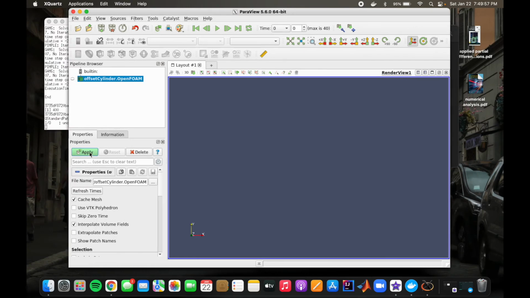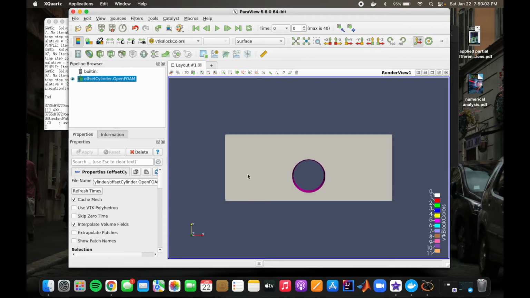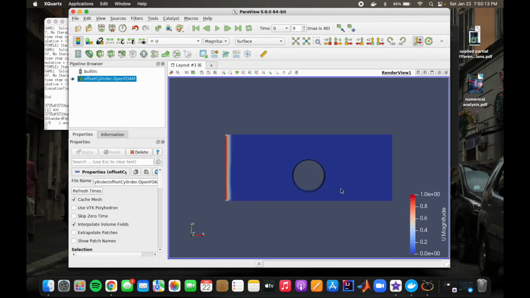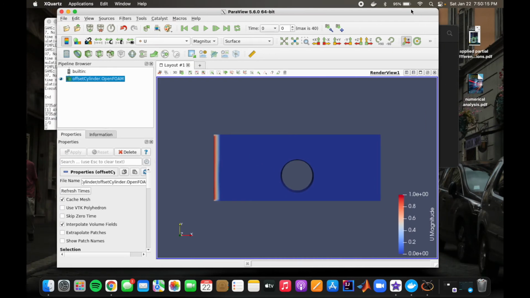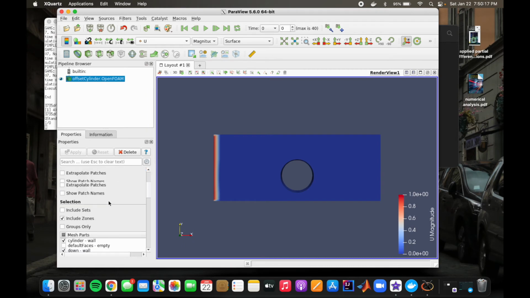So again, we're just going to click apply. And again, the same shape that we saw originally pops up. Again, I'm going to click up here and I'm going to press U. Something else that we can also do is we can scroll down here.